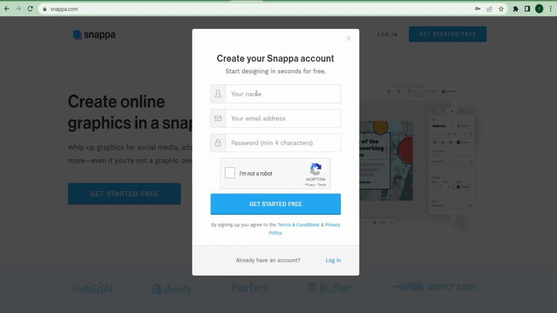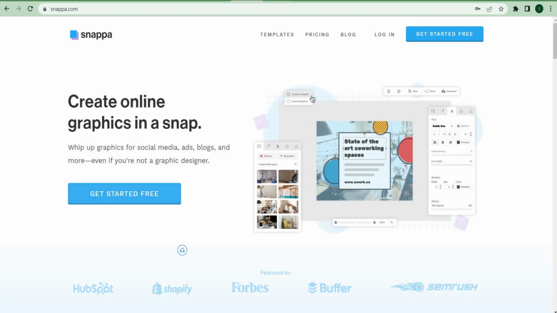Simply enter your name, email address, and password to join up for a free account on Snappa. From there, you may make different designs using their different templates once you've logged in.